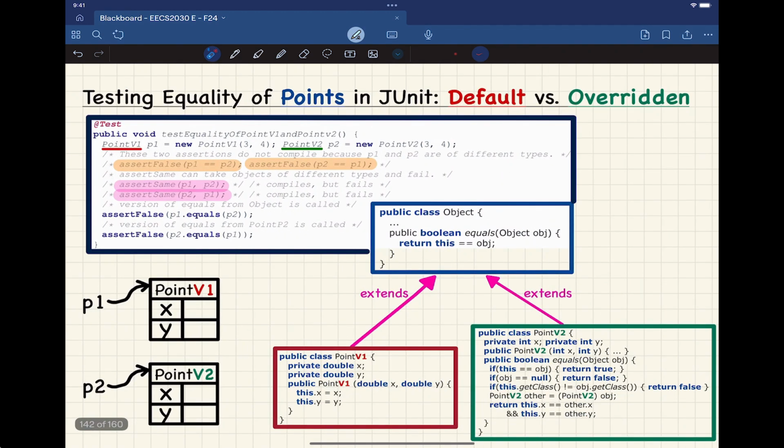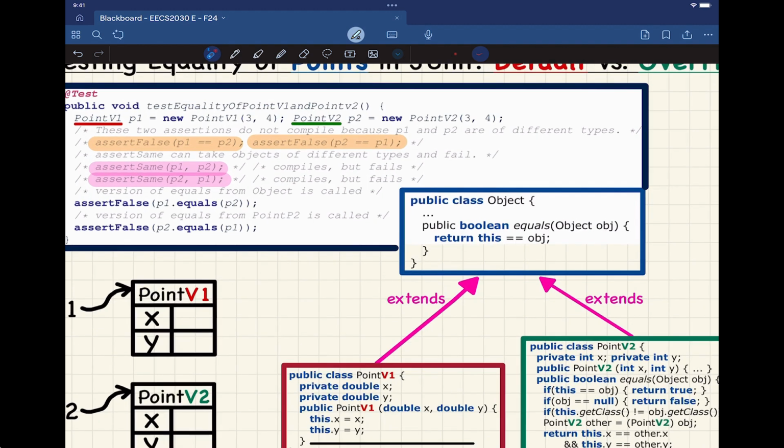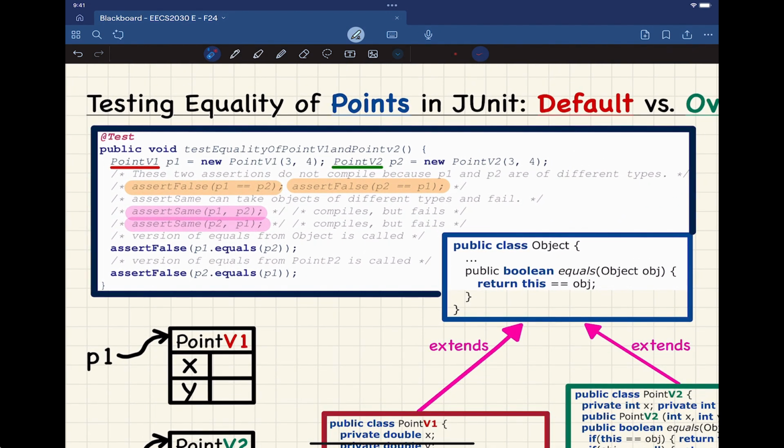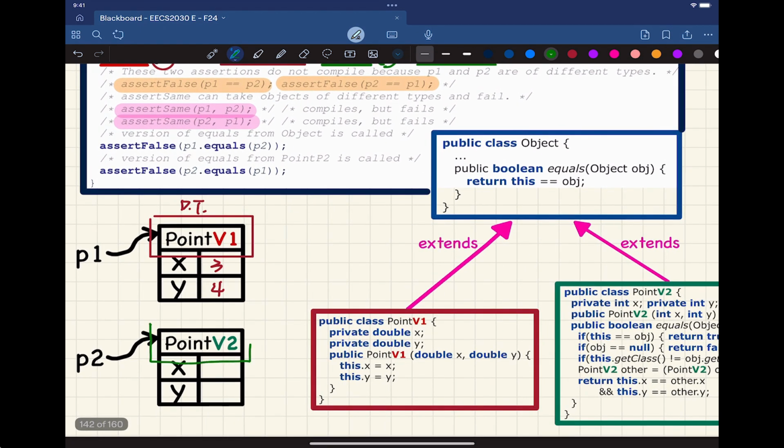Now, this one's more fun, all right? I promise. So this one here, we got PointV1 and PointV2, put side by side. Let me make it a little bigger. Let's now, first of all, look at P1 here. For P1, dynamically, it's a PointV1 object. So we're going to put here PointV1 object. Its dynamic type. 3 and 4. 3 and 4. Good. And then we got PointV2, P2. And dynamically, it's a PointV2 object. So dynamically, you can see it's now a different dynamic type.